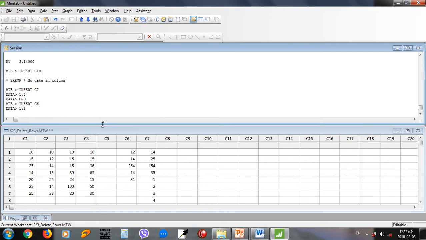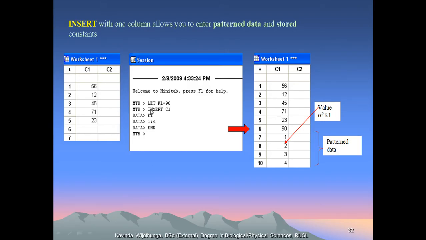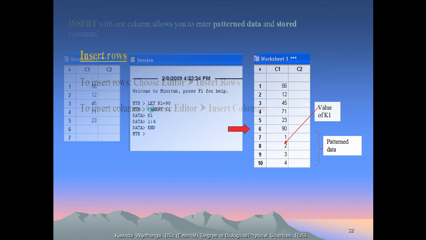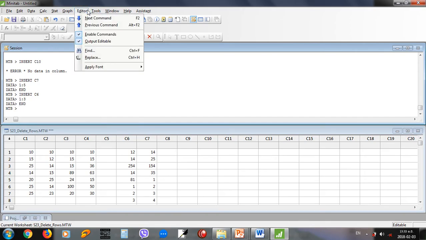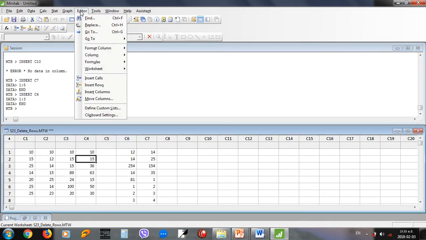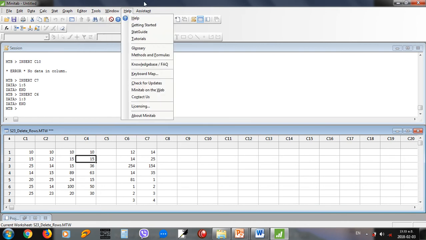Then what happened? Look at there, C6 is here now. 1 2 3 need to be entered here. We have to type end. Then 1 2 3 is entered for this column. That's how we can insert the patterned data. And insert rows. To insert rows you can go to editor, insert rows, choose editor. Then insert rows, insert columns, you can insert rows and columns by using this menu command.